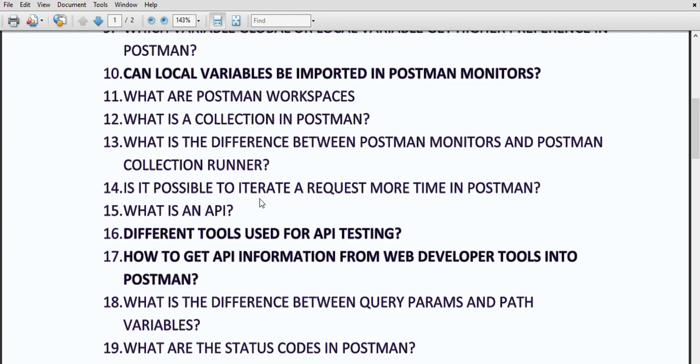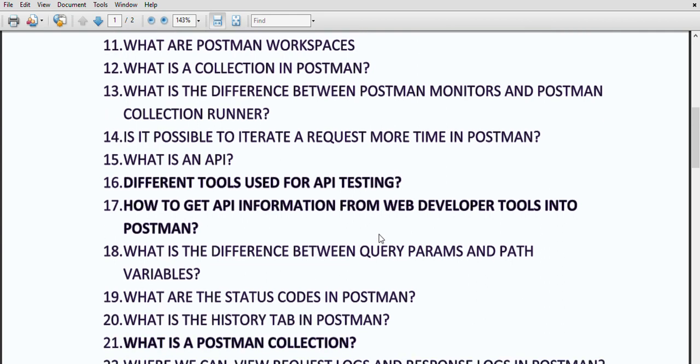So the next is, what are the different tools used in API testing? The different tools are SoapUI, Apigee, JMeter, Postman, and Katalon Studio. These are some tools which are generally used for API testing. Then, how to get API information from web developer tools into Postman? For that, if I want to take information into Postman from the web developer tool, then I need to copy the cURL for that particular application. Then by using that I can get the information.